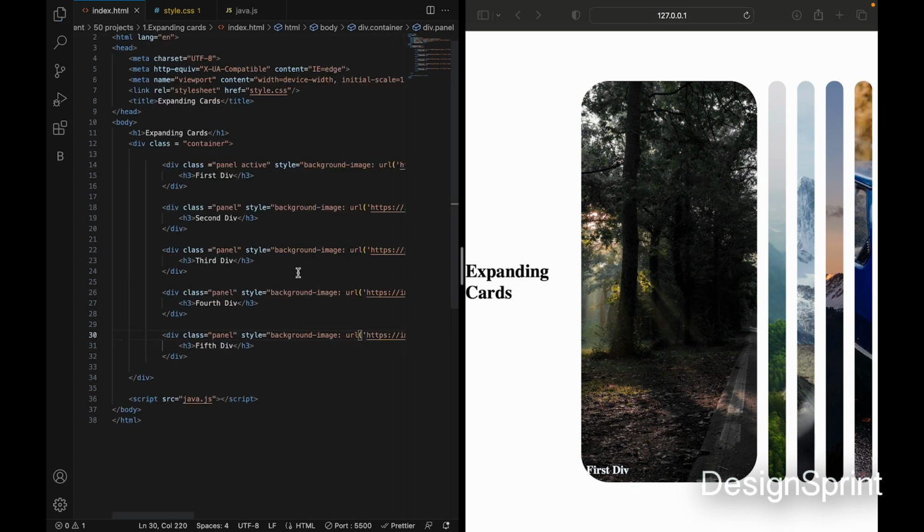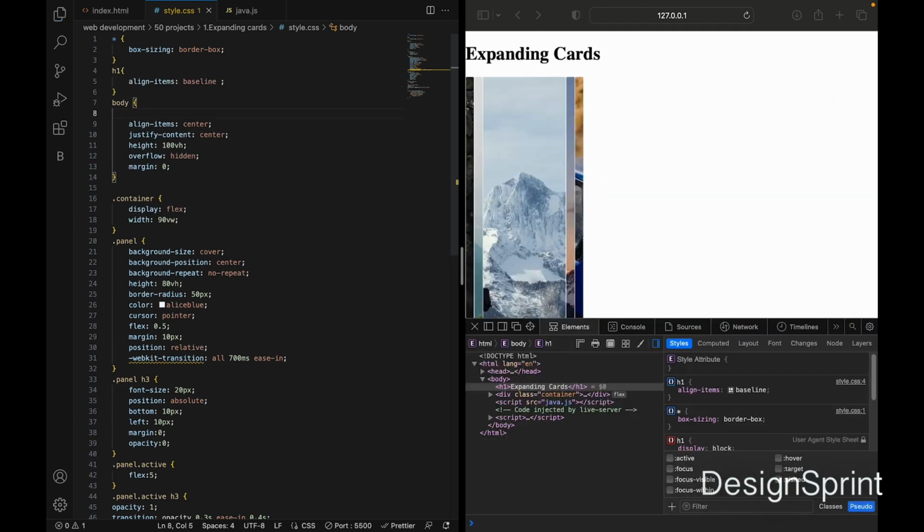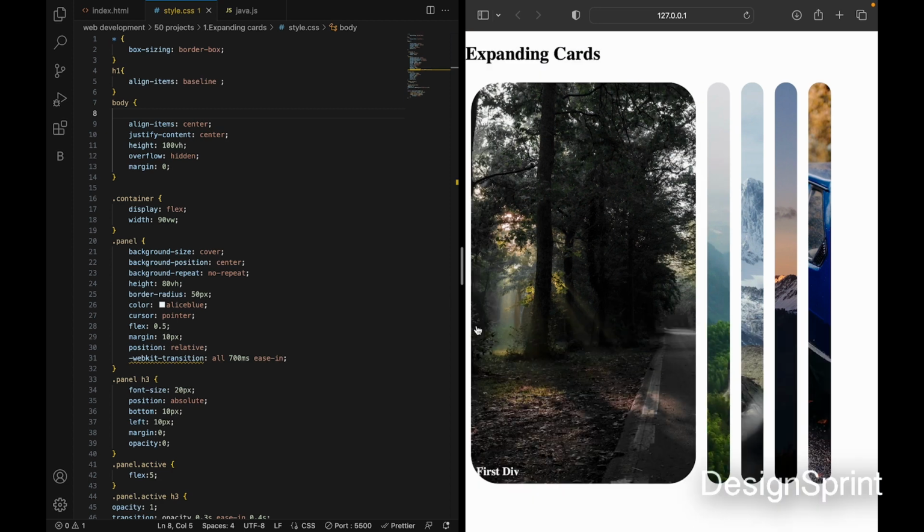So that's done. So now you can see, now I'm gonna go ahead and add the H1 at the top, and it's done. So here is the tutorial that concludes for the expanding cards.